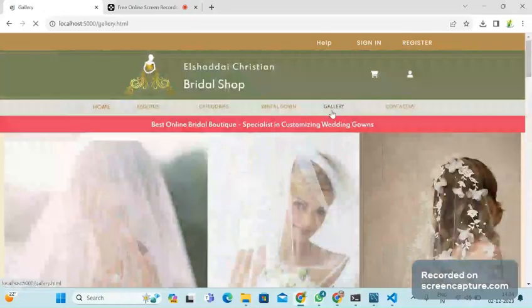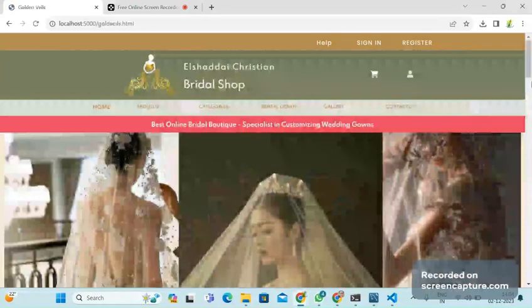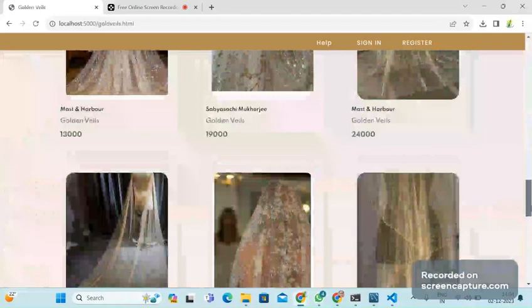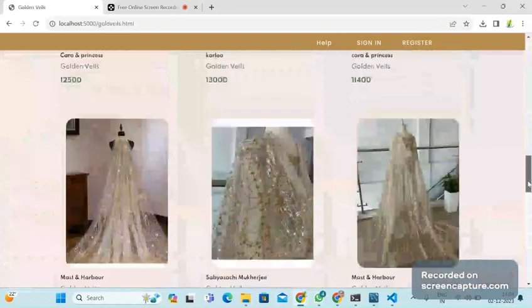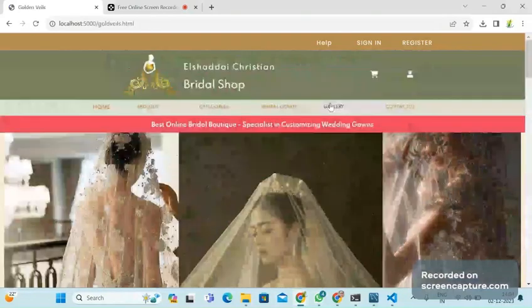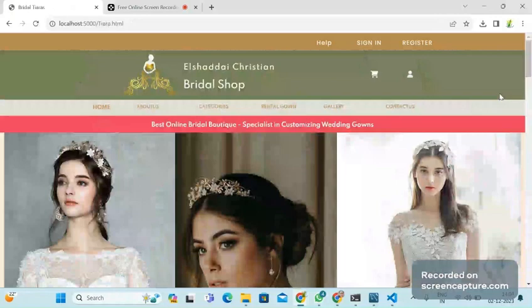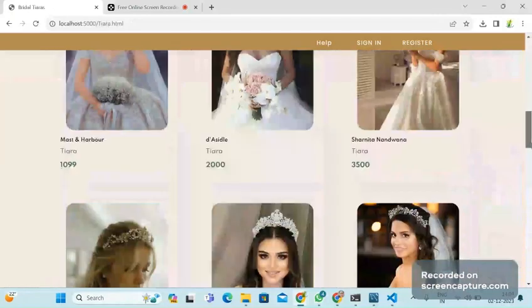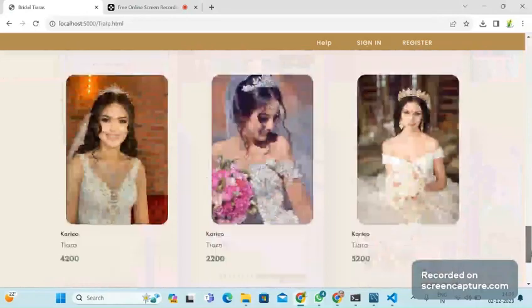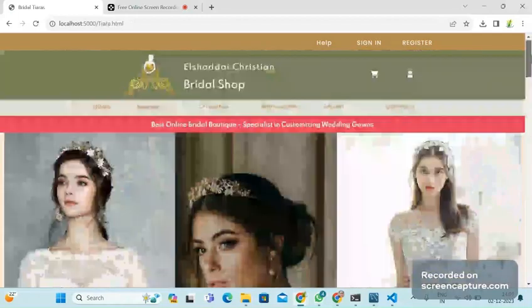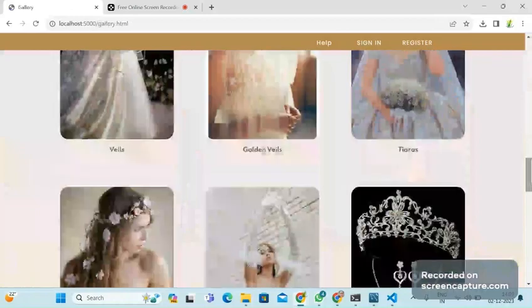Next, veils, golden veils. Next, tiaras. Different tiaras, different types of tiaras. Next, next is wreaths.